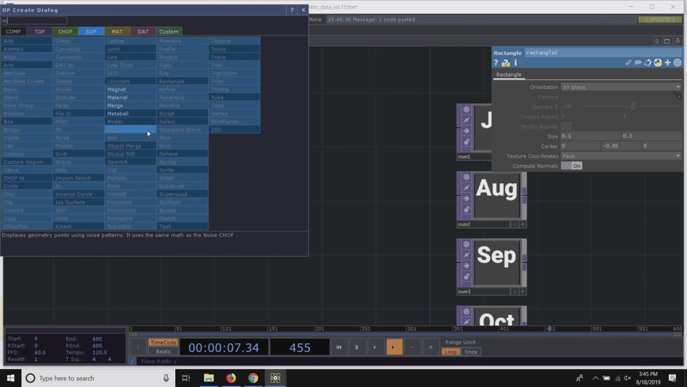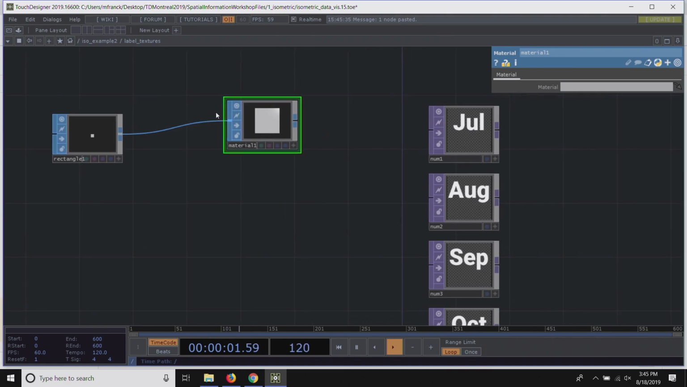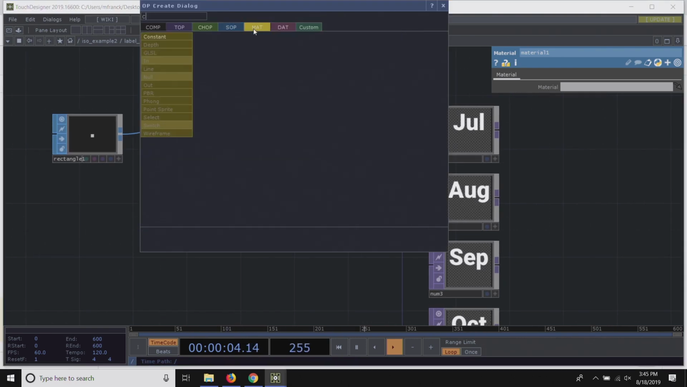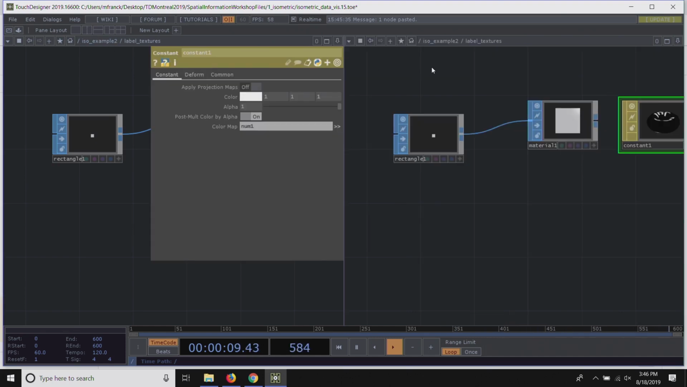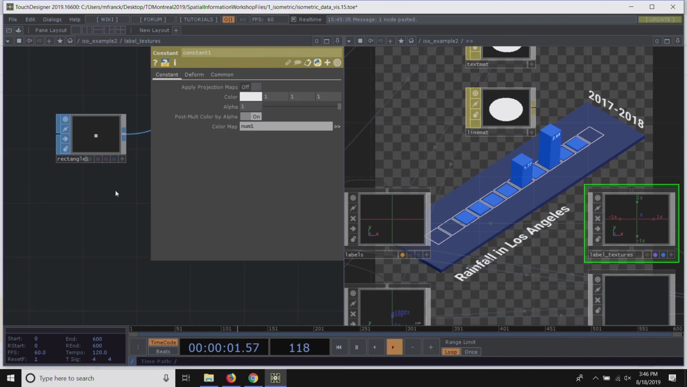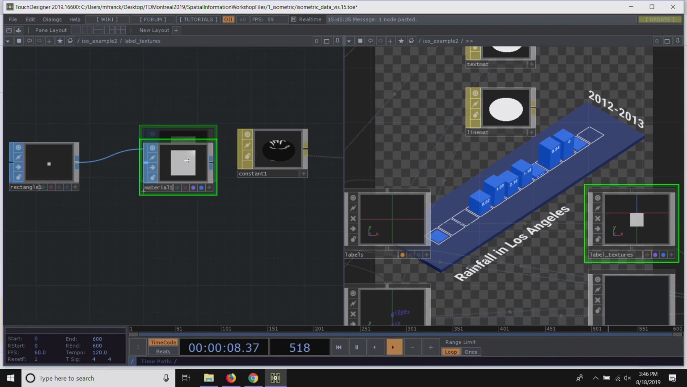I'm going to make a material sop, and I'm going to make a constant material. Constant materials are the cheapest to render, so when in doubt, you can go with a constant material. And I'm going to apply this texture to this constant. Let's check up in our scene. How's this going? Where are we? Oh, yeah, I didn't turn on my render flag for my material.